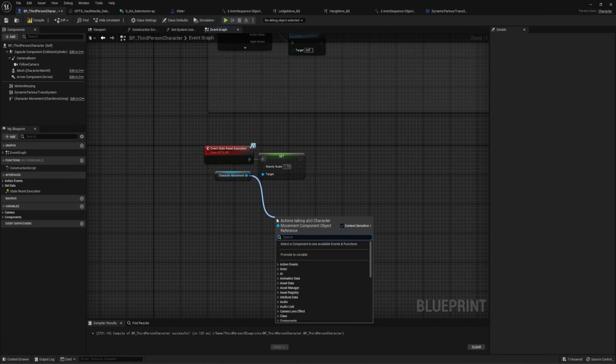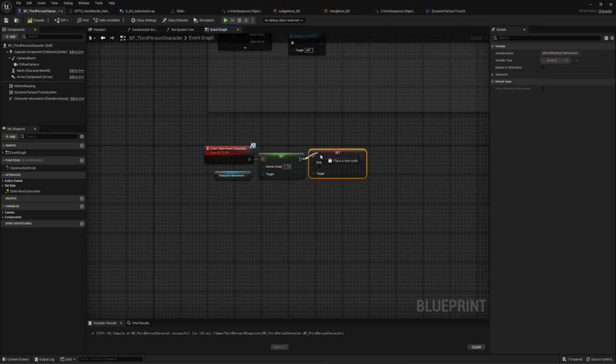Now it also overrides all rotations. So this means orient rotation to movement, use controller desired rotation, as well as use controller rotation yaw, pitch, and roll. So whatever control rotation values you want to use for your project, just make sure to reassign them here. For me, I'm just using the orient rotation to movement. So we'll go ahead and plug that up just like this.